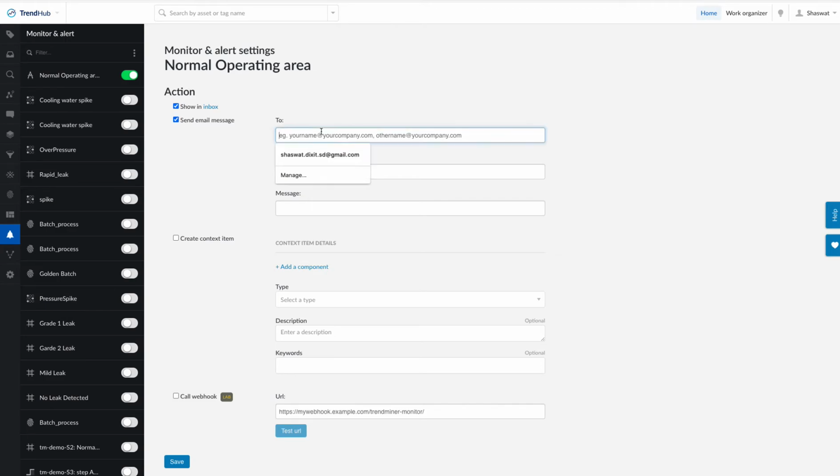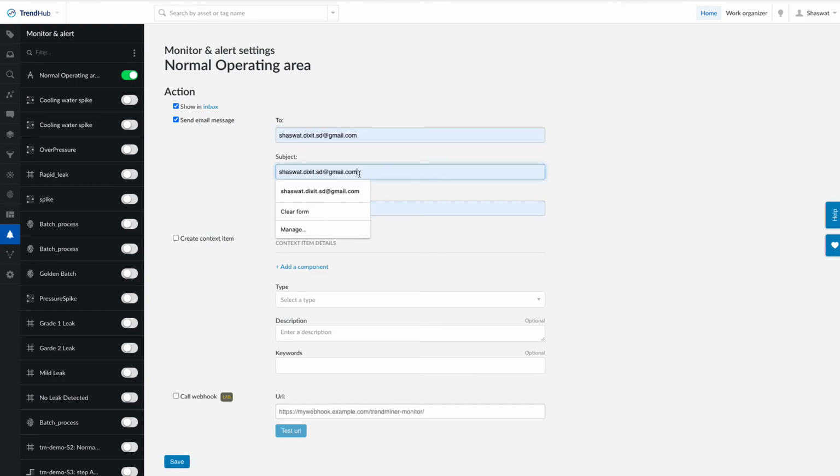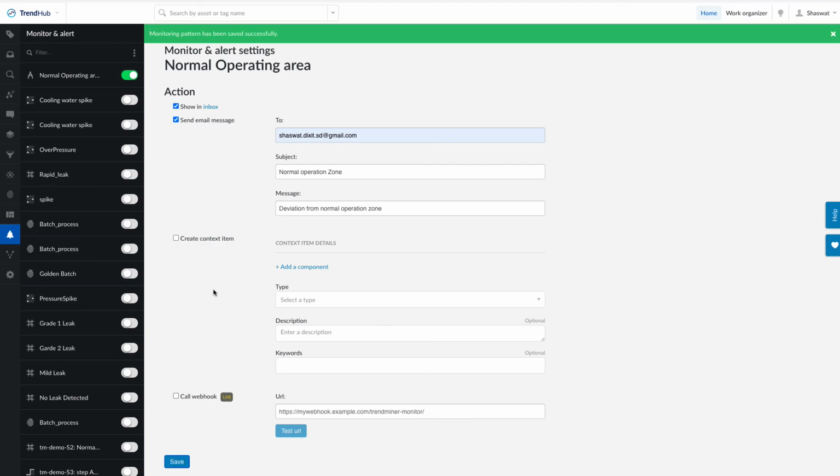To set up an email message, we have to provide our email address. We have to provide a subject here, normal operation zone, and then deviation from normal operation zone, and then I can save it.